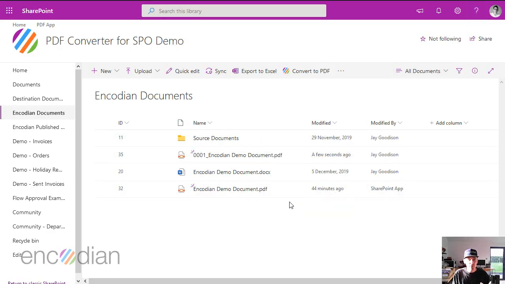Okay, so a real quick video, but it shows you how you can use the split PDF action to extract specific pages from a PDF document. We've done it for the first page, but as I say, you can do that for any pages.